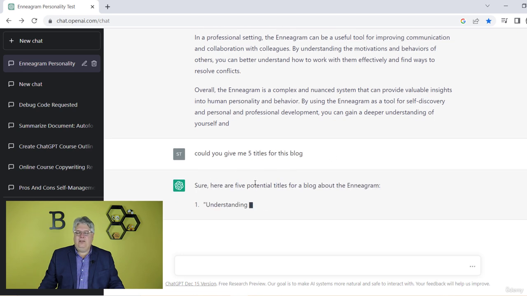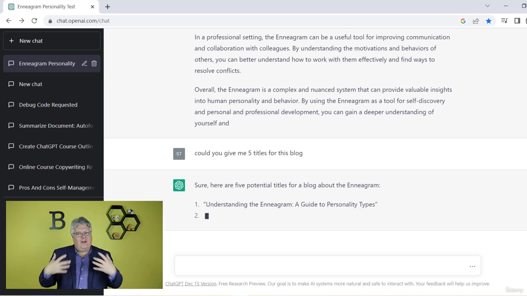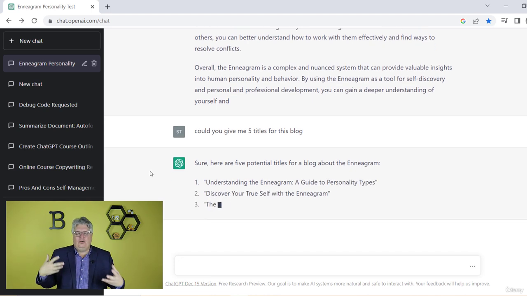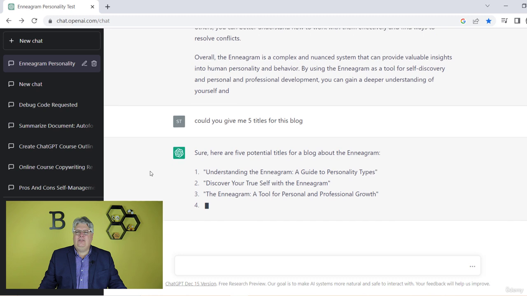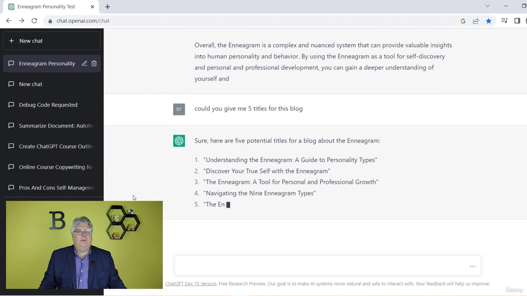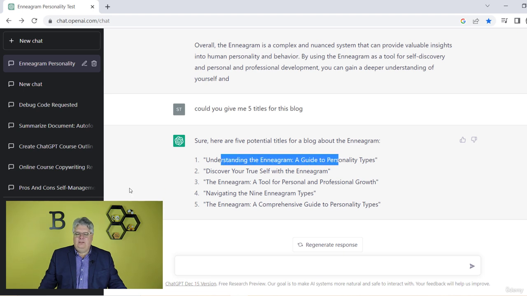So it thought about it a little bit. Now here's 5 blog titles. Now I could try to really think of different things, brainstorm, whatever, but I could look at these 5 titles. Maybe I'm writing a report or a subject line for an email, whatever it might be, and I could ask it for some potential titles or ideas. So here are our titles: Understand the Enneagram, Discover the True Self, the Enneagram, a tool for personal and professional growth.